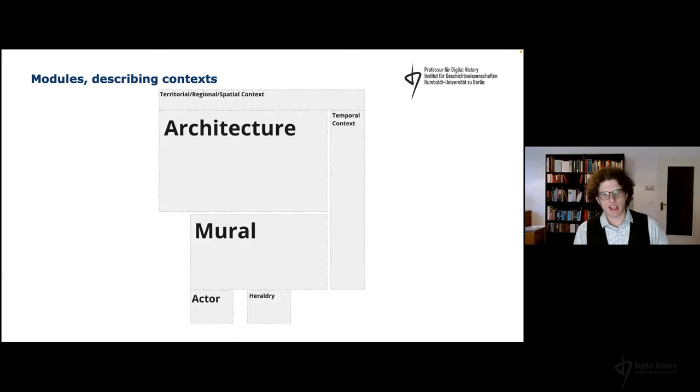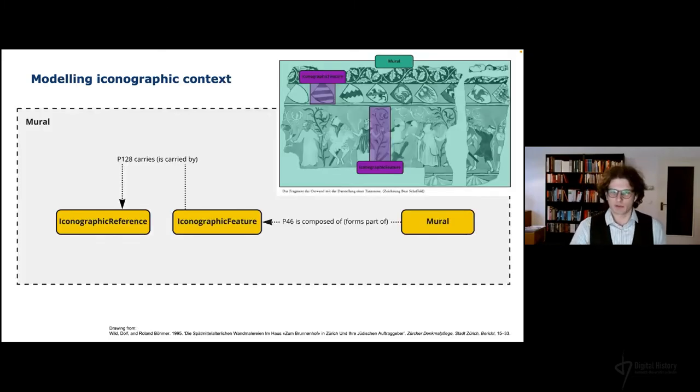So now this leads us to the actual question of this talk: how to model visual sources like murals and how to put them into context. The most central classes the ontology is based on are, as you can see here, mural, iconographic feature, and iconographic reference. An iconographic feature and iconographic reference are intended to represent any visual element that can be identified, named, and differentiated from other ones. Examples for this would be ornaments or images of humans or creatures, or most importantly, of course, coats of arms, as you can see here in the image.